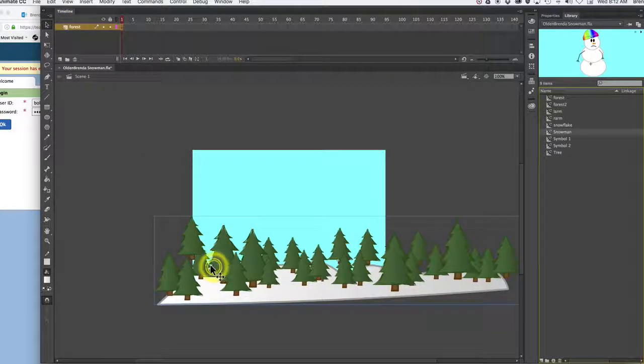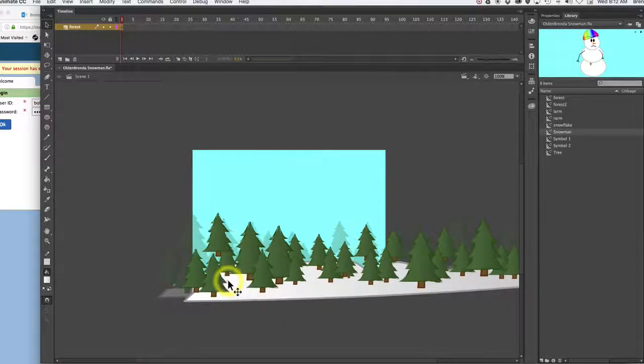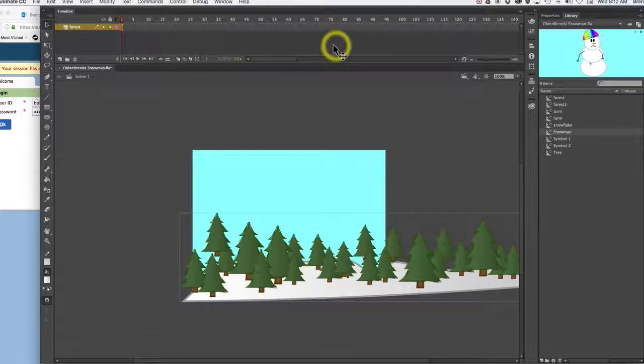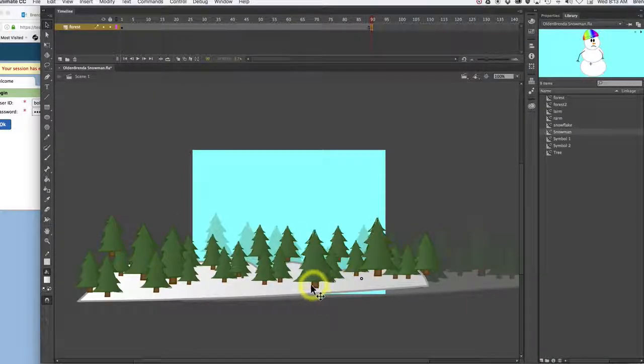What I want you to do is move your forest to the edge. Mine is going slow because there's a lot of symbols there. All right, to the edge-ish. Sure, that'll work. Now I'm going to lock this layer. Let's go from frame 1 to frame 90. I'm going to insert a keyframe with F6, and move my forest over using my selection tool.